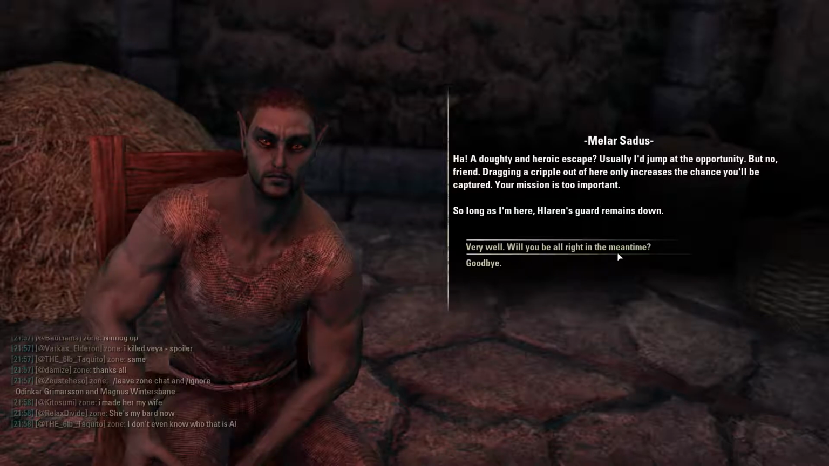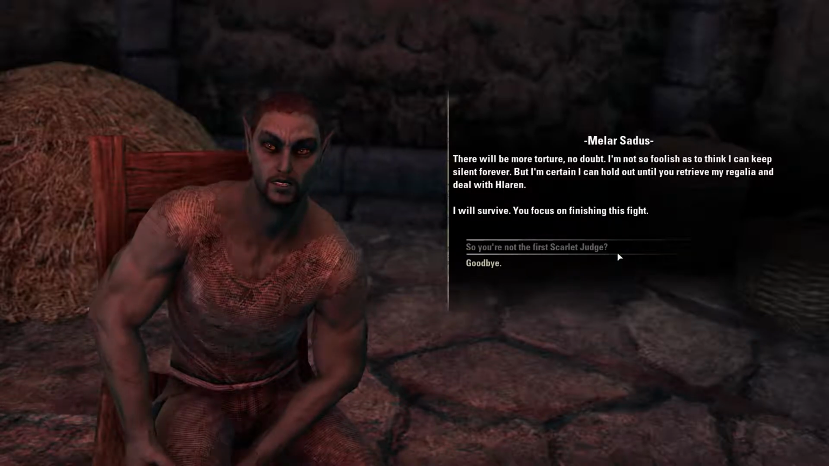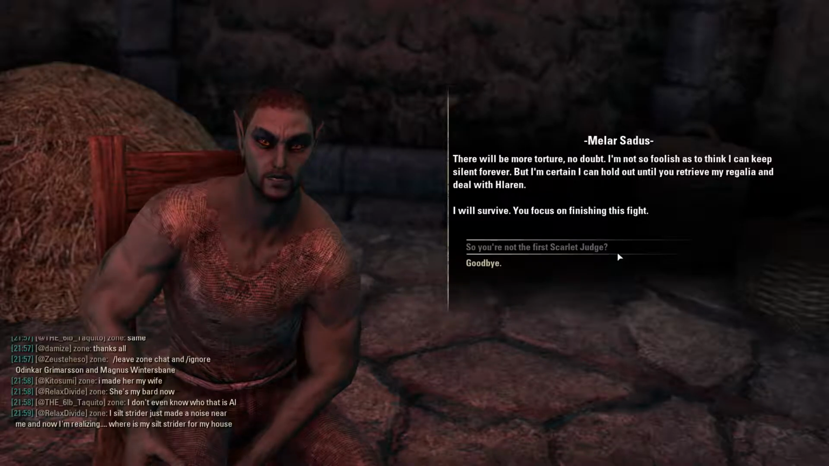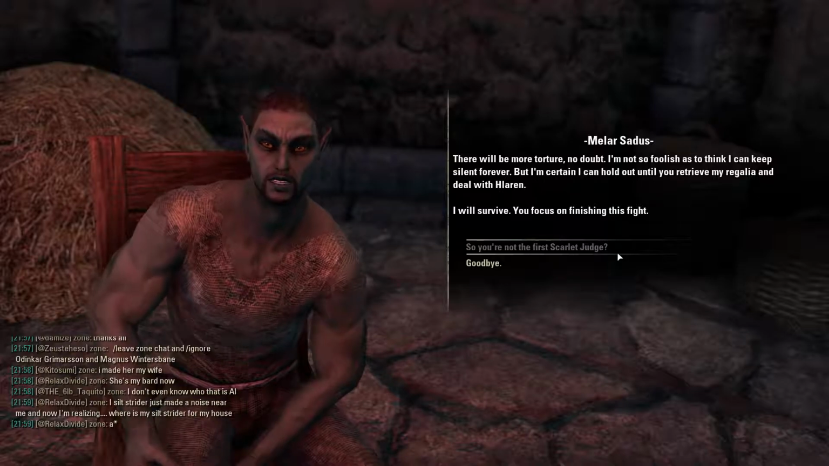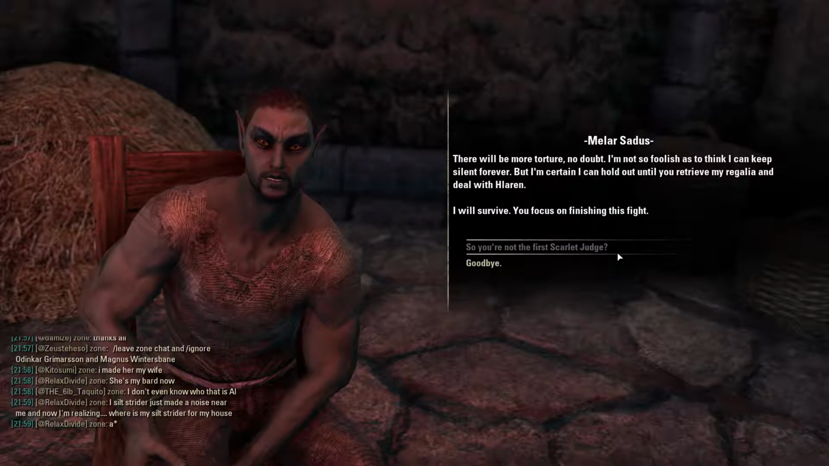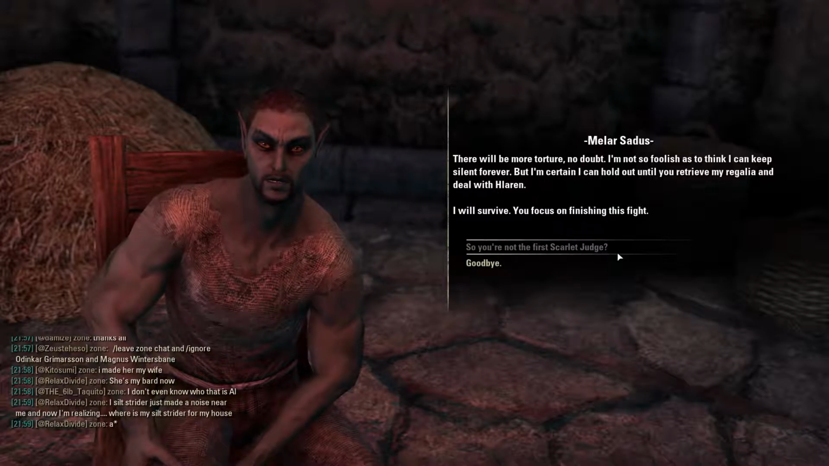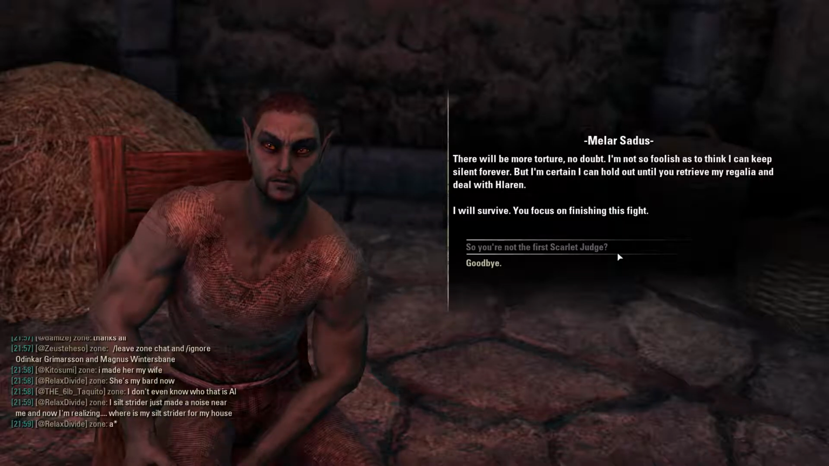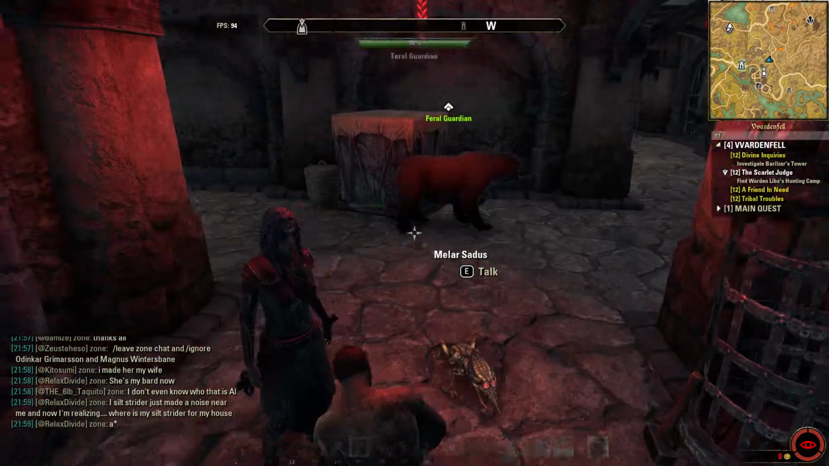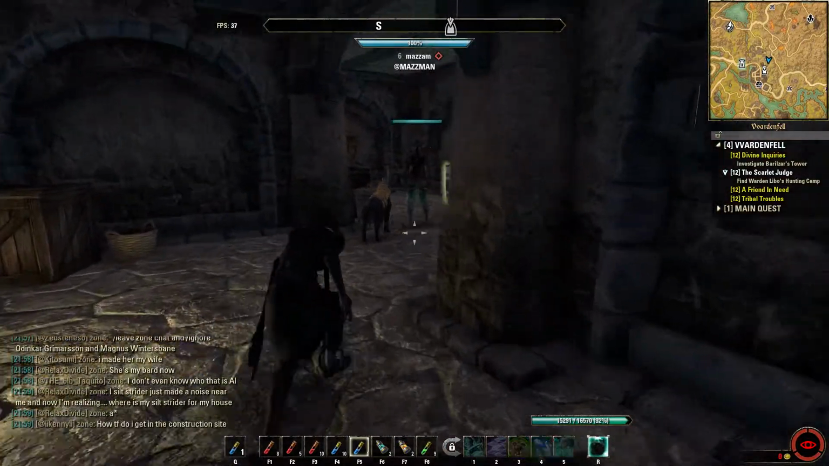Very well. Will you be alright in the meantime? There will be more torture, no doubt. I'm not so foolish as to think I can keep silent forever. But I'm certain I can hold out until you retrieve my regalia and deal with Hilaren. I will survive. You focus on finishing this fight. Right then. Sneak our way back out of here.